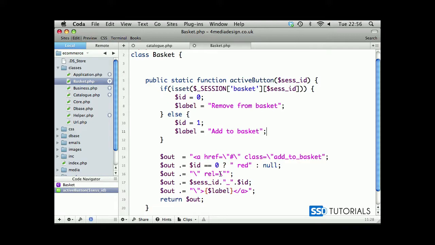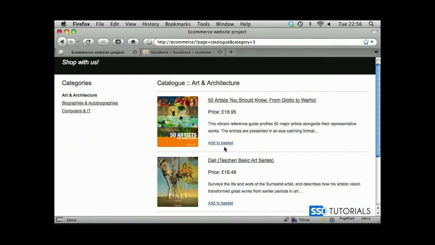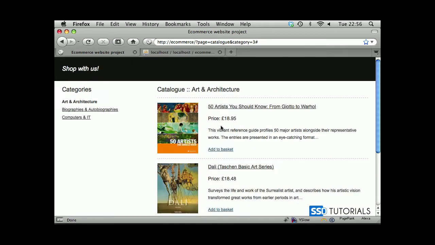So if we save the file, go back to our browser, refresh, you can see we have add to basket links. If we click on this link, obviously nothing happens yet, because we will be using Ajax, jQuery and Ajax functions built in inside of the jQuery library to process all these requests.